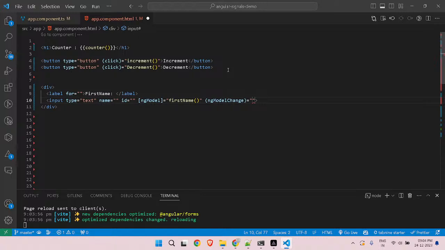So I'm going to use that ngModelChange, and in that I'm going to say this.firstName, and I'm going to set a new value. How can we get that? So we are going to use this $event.